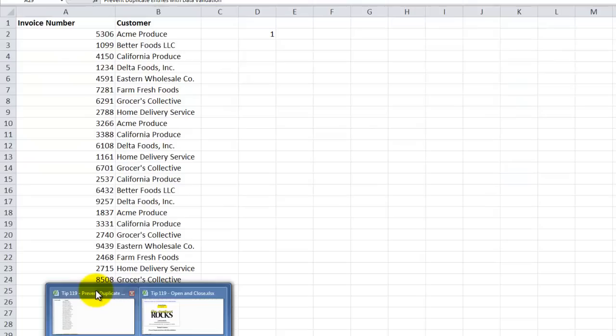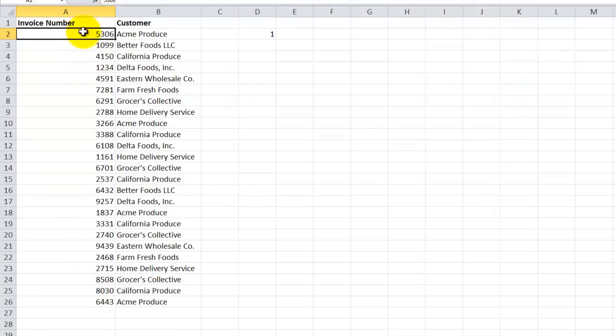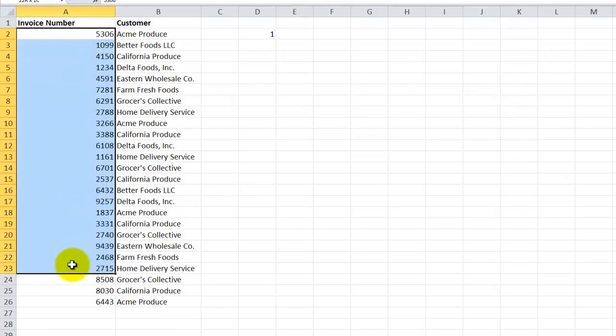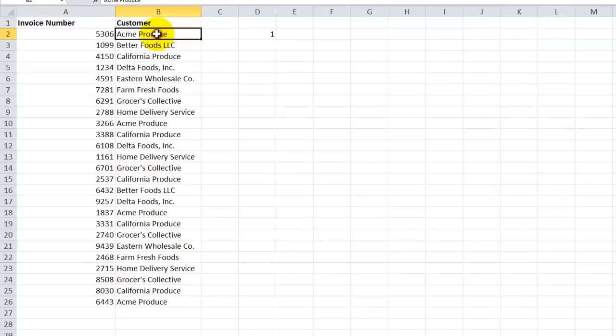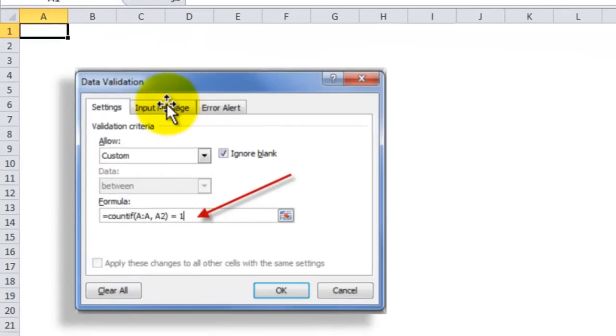Let's switch over here to a worksheet that contains invoice numbers for customers. I want to ensure that I do not have any duplicates for the invoice number. That could be a disaster when it comes time to make an adjustment or process a return for a customer. So we're going to use data validation by creating a formula.